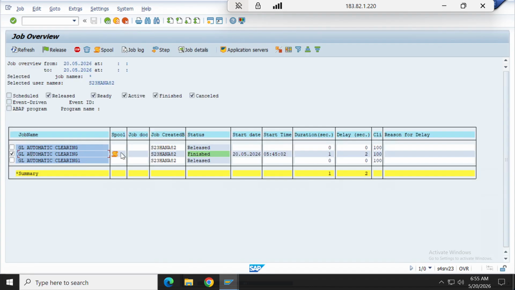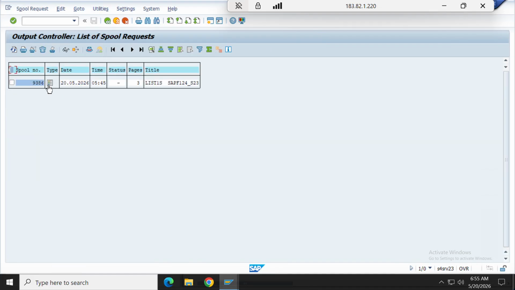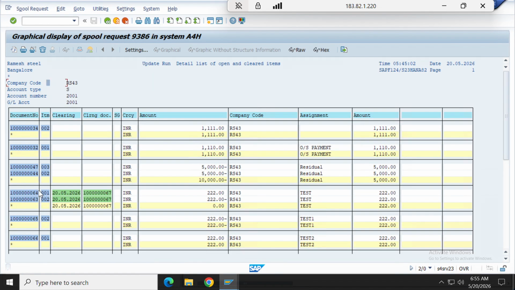We need to select this job, and if you want to see what are all the documents cleared which are not cleared, select this job, click on this spool. Click on this type. You can see this document got cleared.